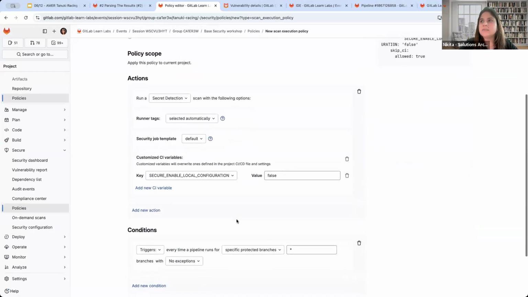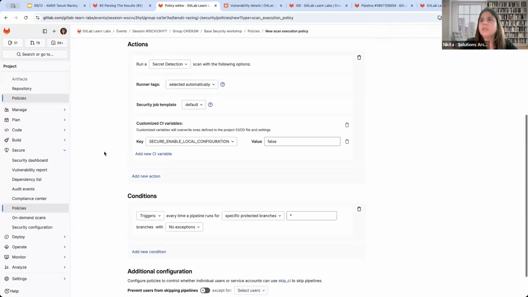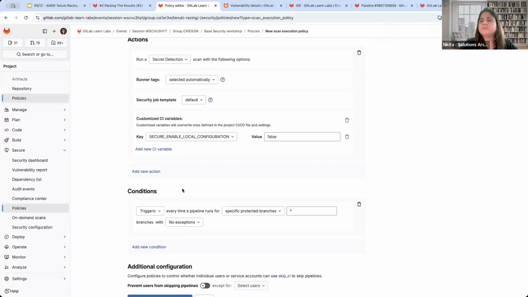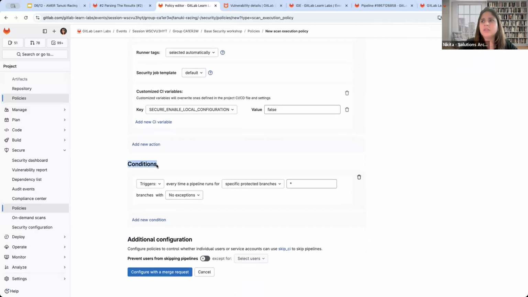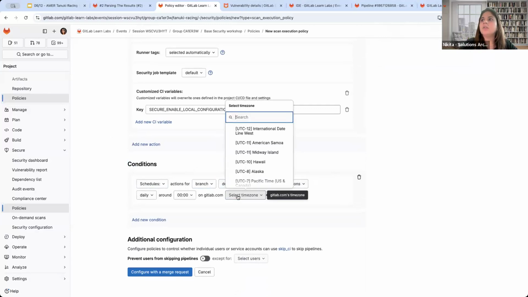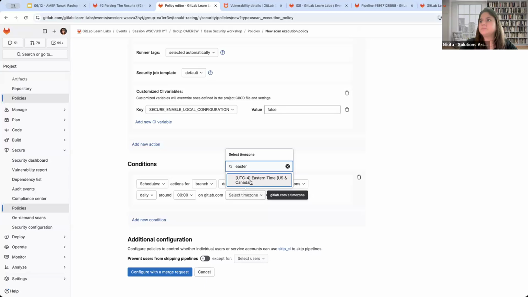Keeping all of this as is, you could, not for this lab, but you could even select specific tags, define a specific security job template, or you could use, for now we'll use the default one, but you could even have the latest one, any customized CI variables, and define a condition there, which is, like I said, any trigger or a schedule. Right now we'll go with the schedule action for branches, for default branch with no exceptions, daily at midnight in my time zone, which is Eastern.